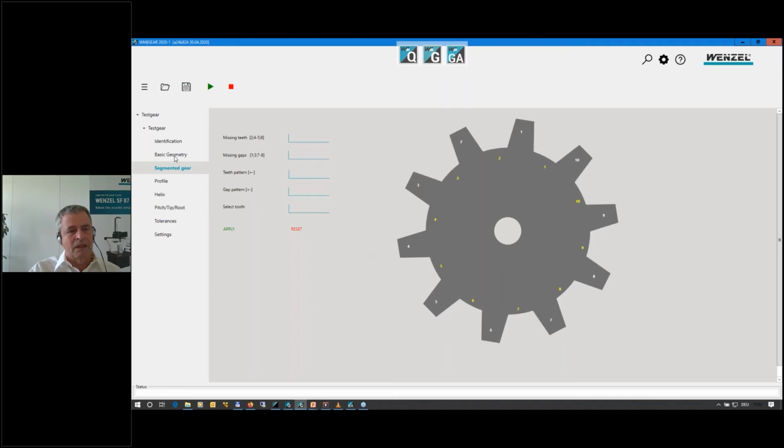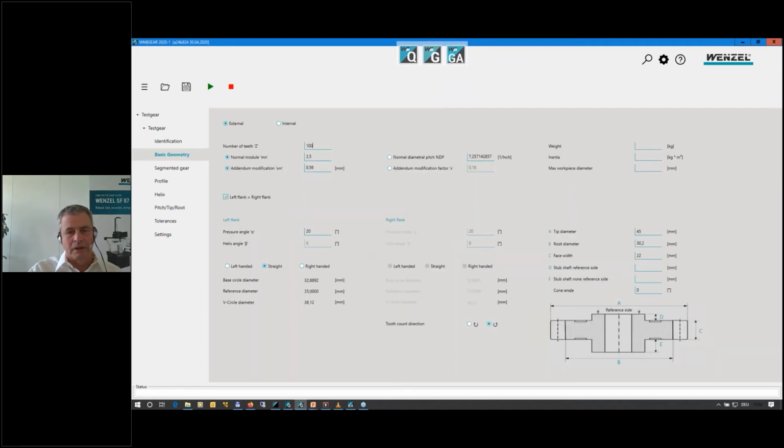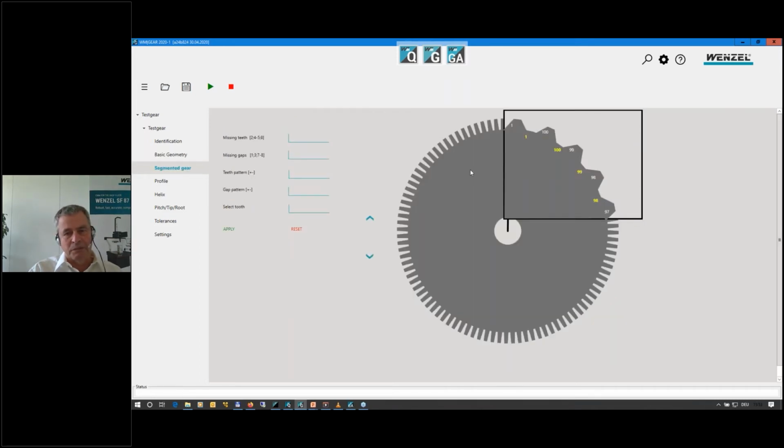And if I had a gear, let's say with 100 teeth, the gear would look like that. It makes no sense, and it's pretty inconvenient to click on every tooth you want to make disappear on a gear with 100 teeth. So therefore we have a pattern. Let's say we have plus plus, minus minus, which means there are 2 teeth available. The next 2 are missing. The next 2 are available, and voila, we are here. 2 teeth available, the next 2 missing, 2 available, the next missing. So it's pretty easy to define segmented gears.